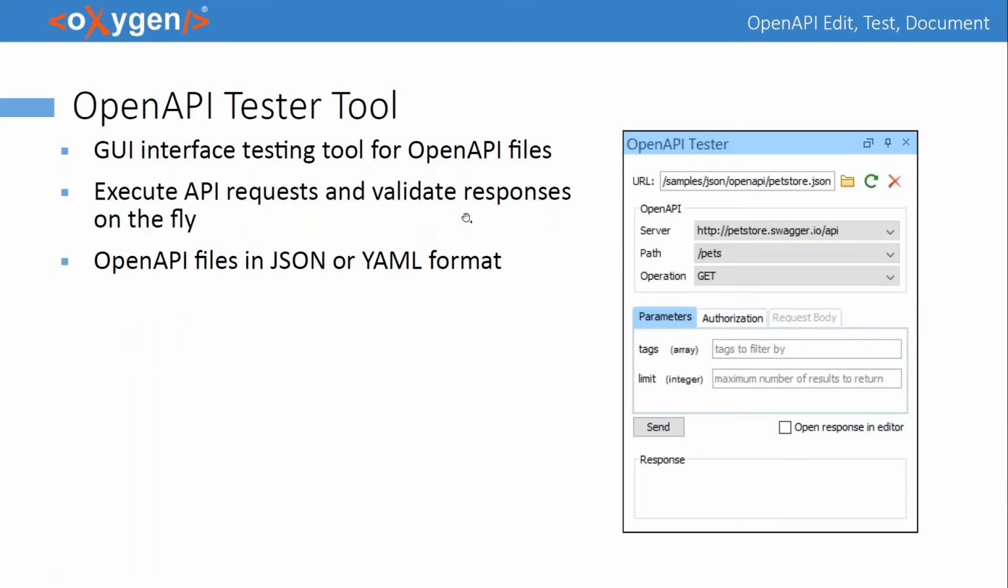Then we provide also a tool to test your OpenAPI service. This is an interface that will allow you to choose the OpenAPI schema, and depending on the paths that you select, the server and the operation, it automatically generates the parameters and the body, so you can send a valid request to the server, and then it presents back the response, and you can check if it's valid. So this type of testing can work on both JSON or YAML format OpenAPIs.